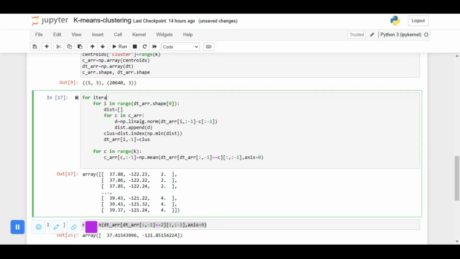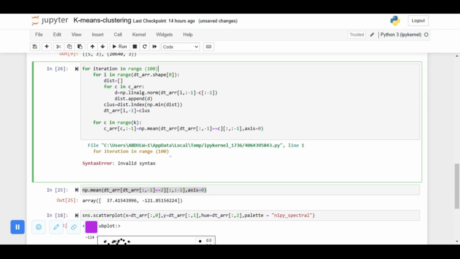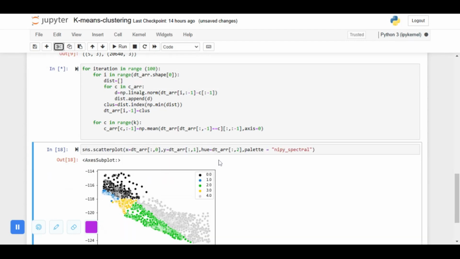So now we can say for iteration in range of maximum iteration, how many iterations you want, suppose we say 100. For each iteration, first it will find this, then it will update the centroid, then again it will go back and update, it will do this 100 times till it reaches a good cluster. Let's run this. Again we have forgotten. It will take some time until it executes this 100 times. And again we can plot it.